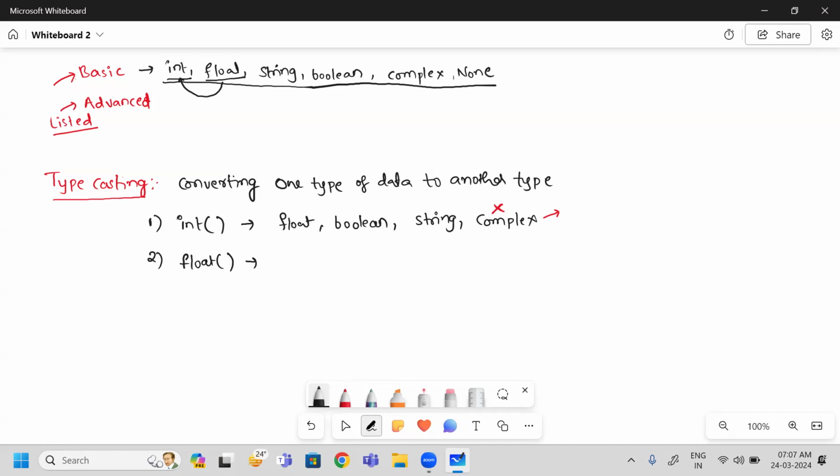Same thing. Other than float, we will convert all the remaining data types to float type. We have the string type. So what does this str do? Integer, float, complex, everything we need to convert to string. So next one, bool function. This also does the same thing. Other data types will be converted to boolean.